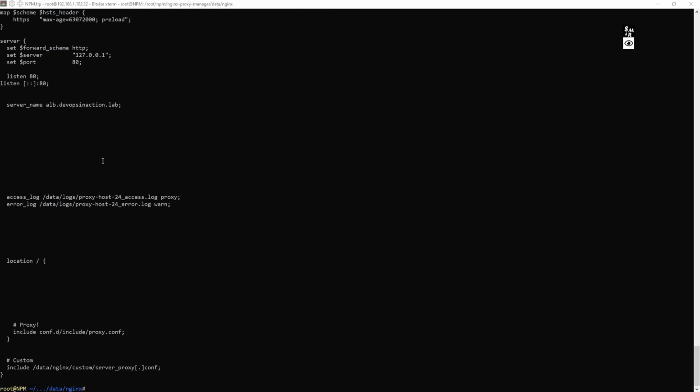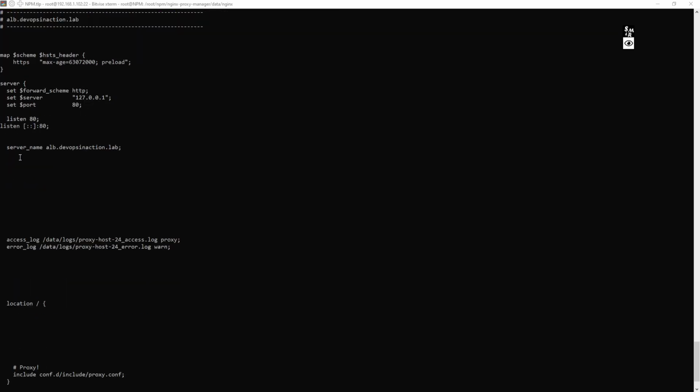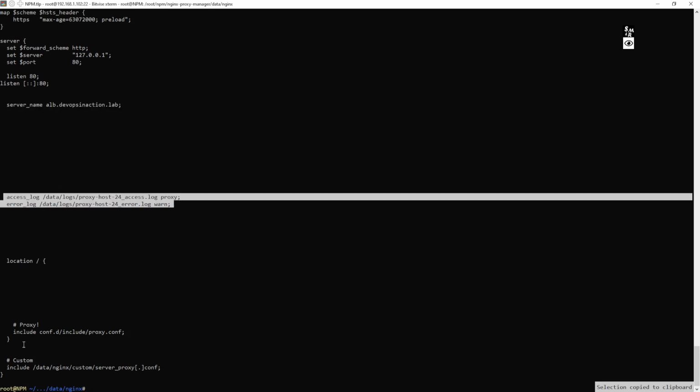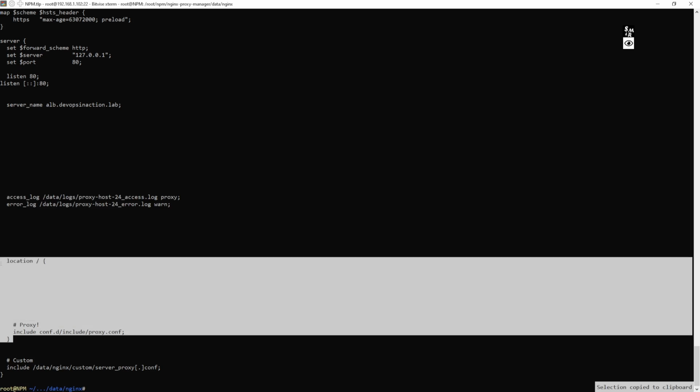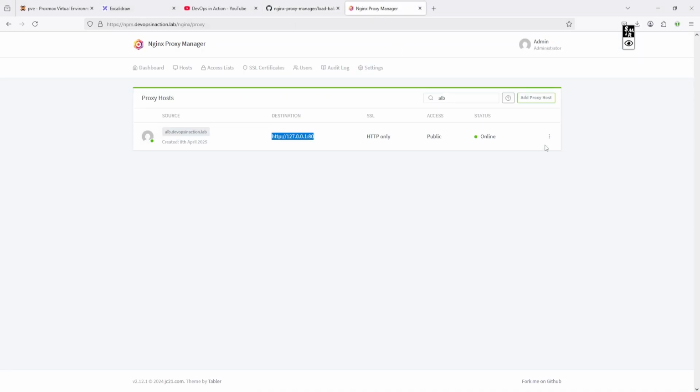Once you see here, this is the 24 number file, and this is generated by nginx proxy manager. Okay, so this is the server, and after that server is here, and access log defined here, and we are interested in location because nginx proxy manager always forwards to location. So let's see where we can add configuration.